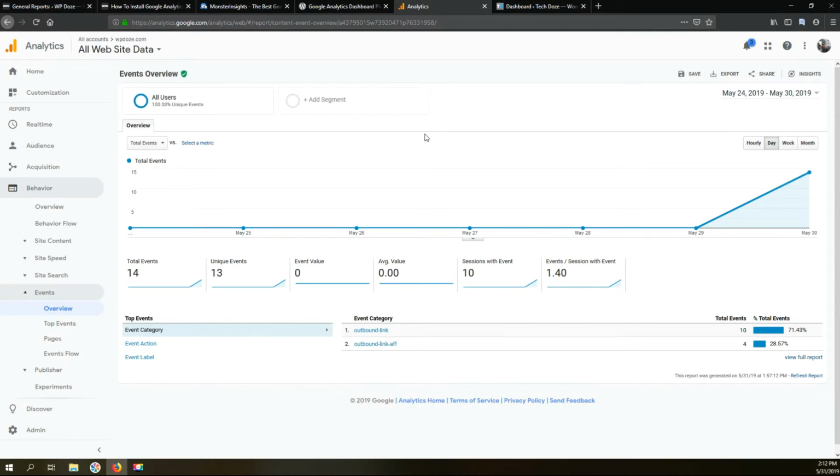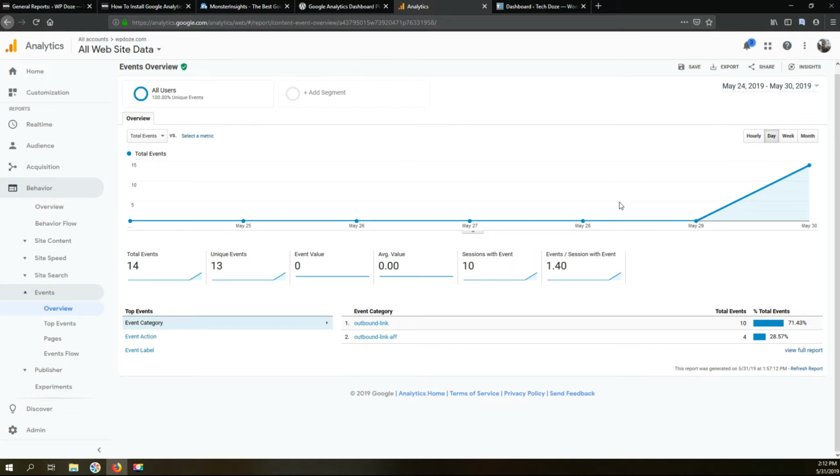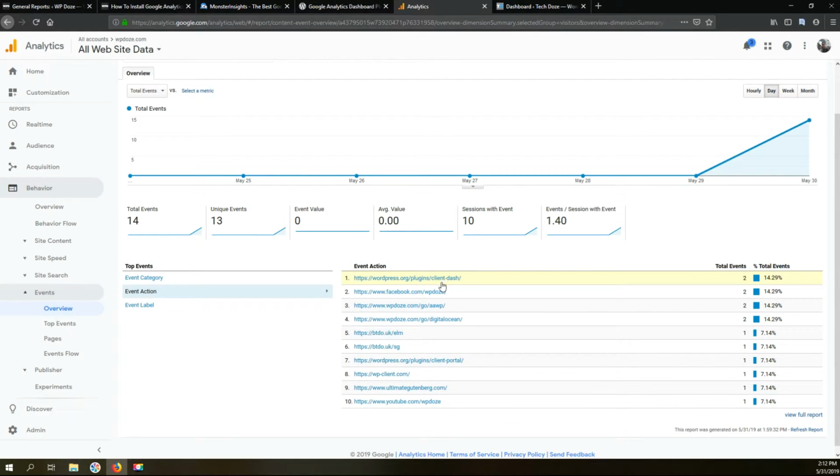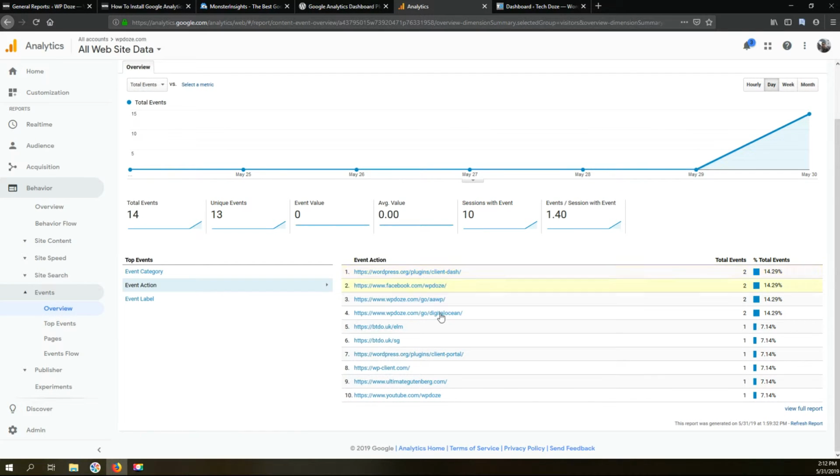I've just activated this plugin yesterday, so I don't have a lot of stats. There are only for yesterday. So in this part, you'll see the outbound links and the outbound links affiliates one. If you go here, you see the event action. This is the link that was clicked in my site. In this area, you will see what the visitor chose. Here you have the label. The label is the link name that you put on your website.